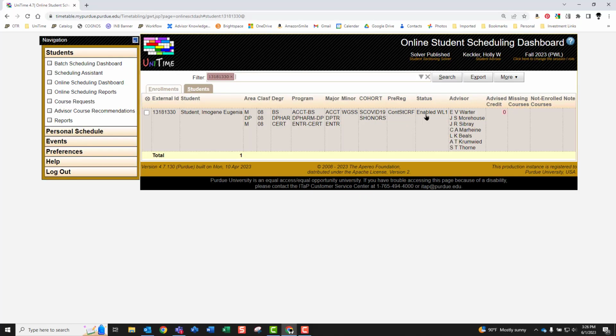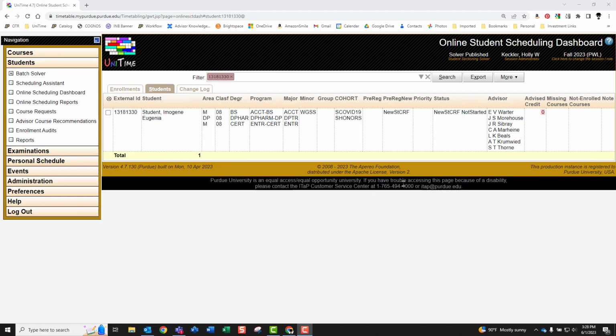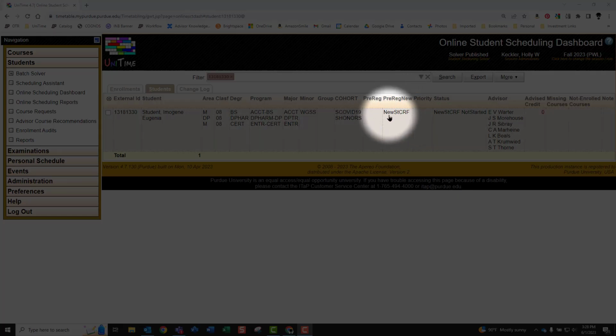Once the final batch has run and students move over to open registration, the status will automatically update to enabled or enabled WL1, which means waitlisting 1. If Imogene is a new beginner and going through All Aboard, she should be in the pre-reg new student group and have the status of new ST-CRF, new student CRF.